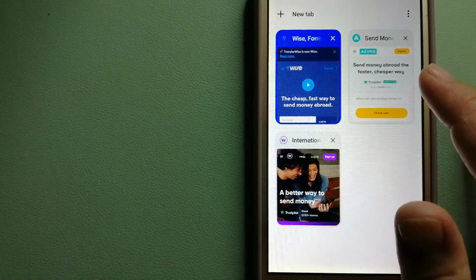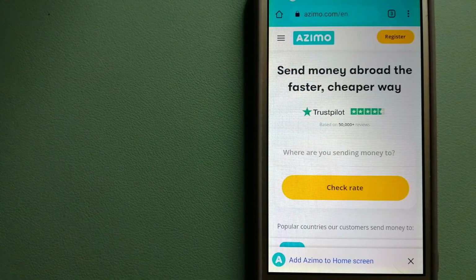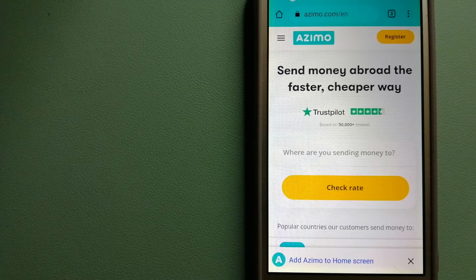The second option is Azimo. This offers money transfer to 190 receiving countries in over 80 different currencies. It is the faster and cheaper way to send money abroad. Instant or 1 hour money transfers to 80 plus countries, and your first two transfers are fee-free.